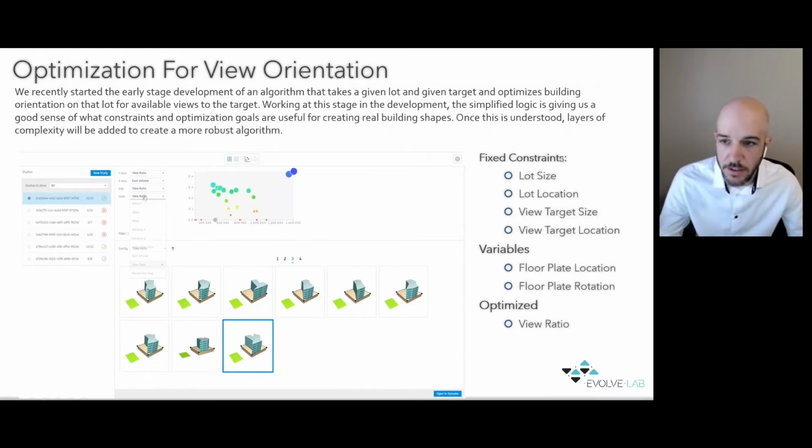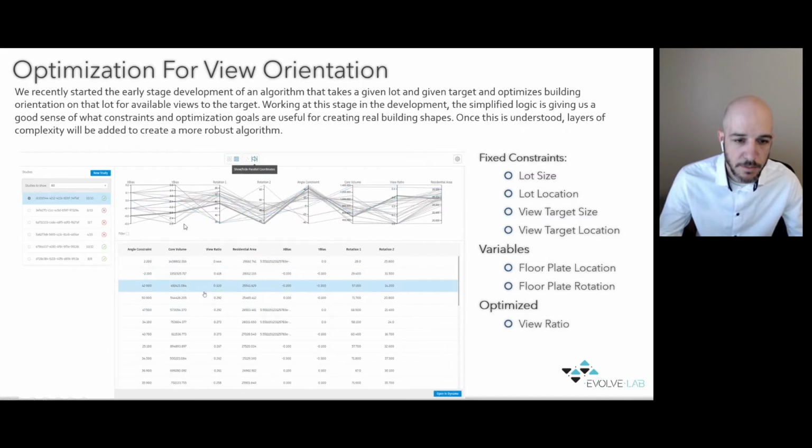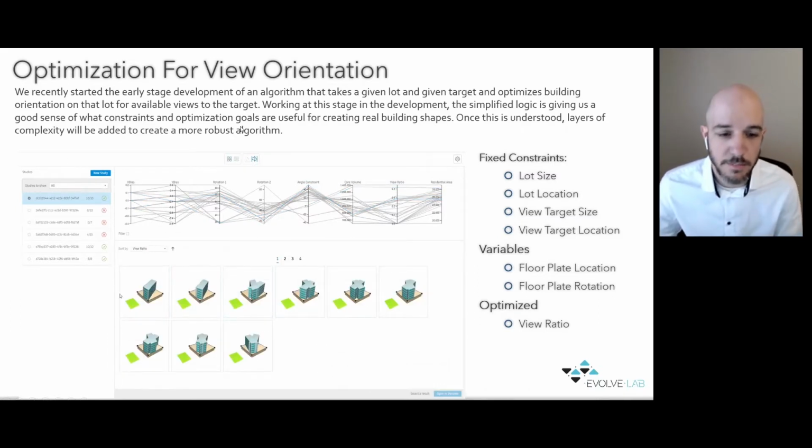So some of the fixed constraints were lot size, lot location, the view target size, and the view target location. But then the variables were the floor plate location, floor plate ratio, and the view ratio. And so what we were able to do is create hundreds of options and being able to interrogate multiple options to figure out which option was optimal for the said project.